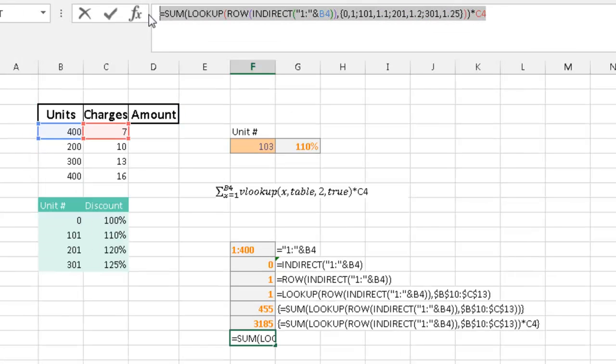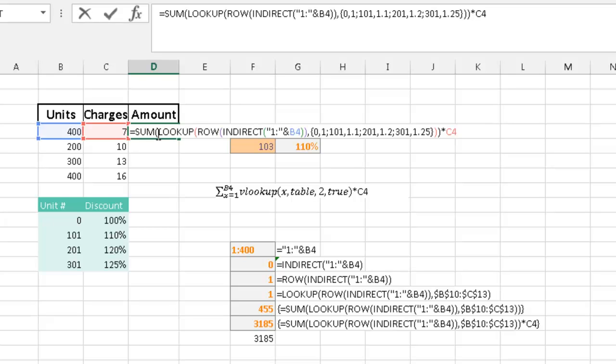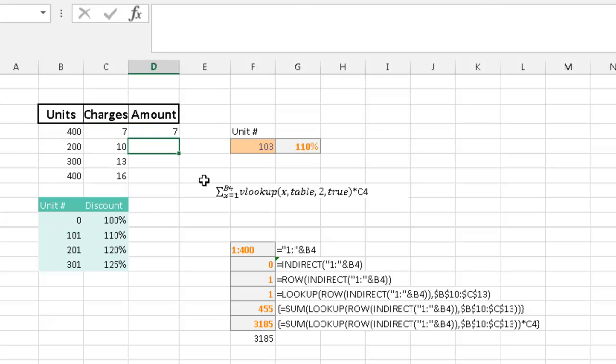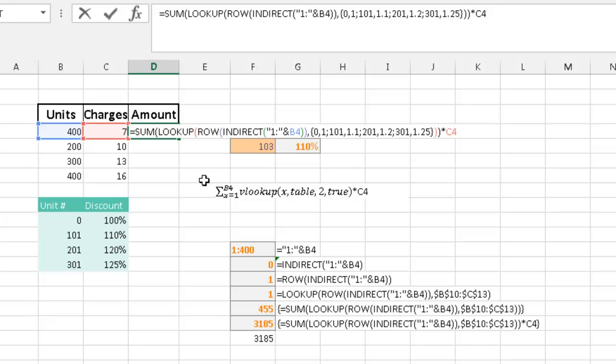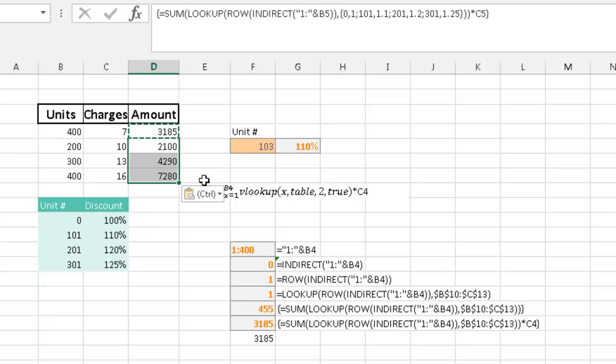We'll take that formula, copy it from the formula bar, Control C. Come up here to D4, and I will paste that in. Control, Shift, Enter. Don't forget the Control, Shift, Enter. If you don't press Control, Shift, Enter, you're just going to get the wrong answer. So you have to hold down Control and Shift, and then press Enter. Once I have that, I can copy that down to the other cells, and it is doing the correct calculation.